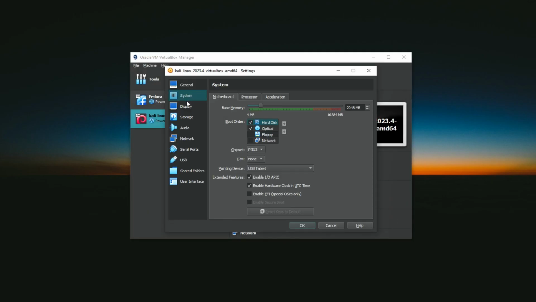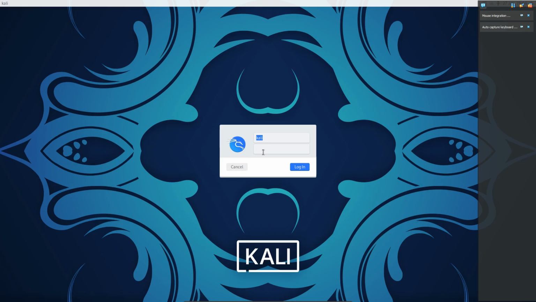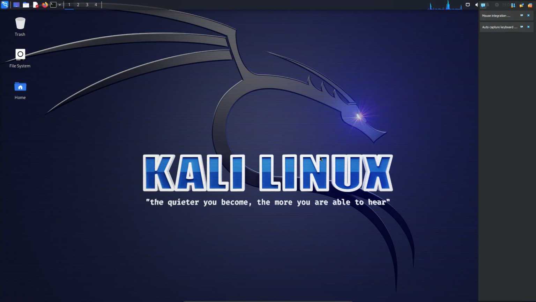Then you need to import the file into VirtualBox and create a new virtual machine. You can adjust the settings of the virtual machine, such as the memory, disk space, and network, according to your needs. Once you have created the virtual machine, you can start it and run Kali Linux. You will be asked to enter the username and password, which are both Kali by default. You will then see the Kali Linux desktop.